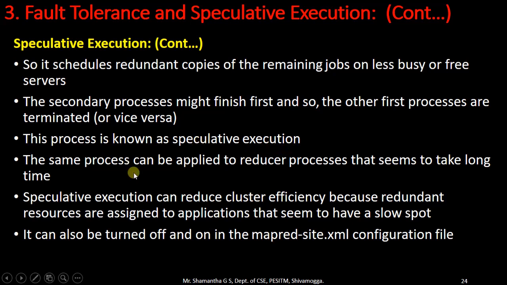The same process can be applied to reducer processes that seem to be taking a long time. Speculative execution can reduce cluster efficiency because redundant resources are assigned to applications that seem to have a slow spot. It can also be turned off and on in the mapred-site.xml configuration file.